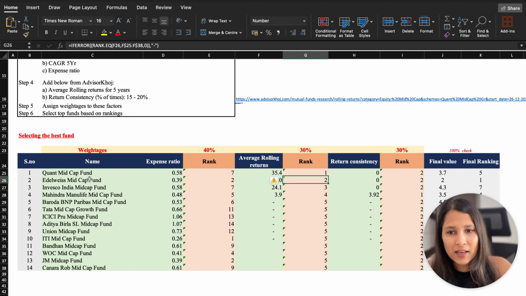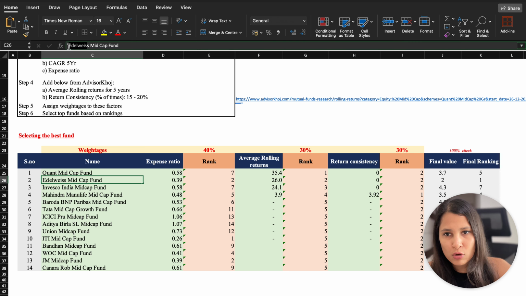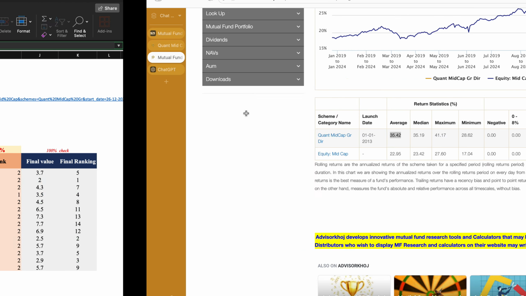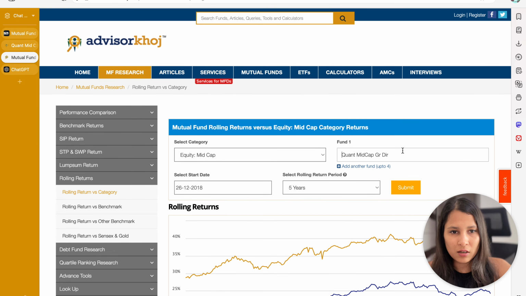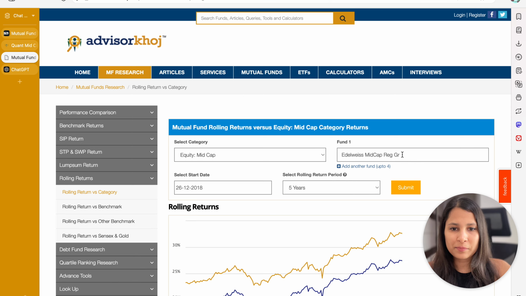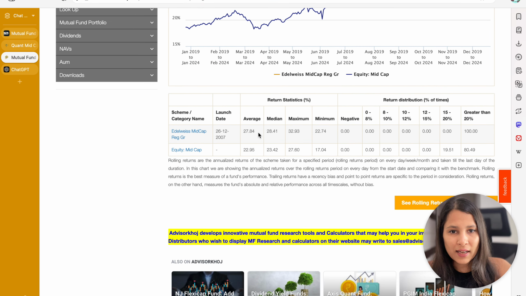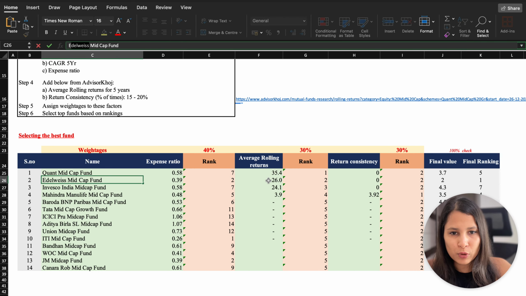Then for Edelweiss, we are going to see the Edelweiss mid-cap fund. We'll just copy Edelweiss from here. Okay, we'll again go to this page, and we are going to paste Edelweiss. We are going to select this plan. Again, click on submit. You will see that the average rolling return for it is 27.84, and the 15 to 20% distribution is 0. Okay, so we will input this information again over here like this.